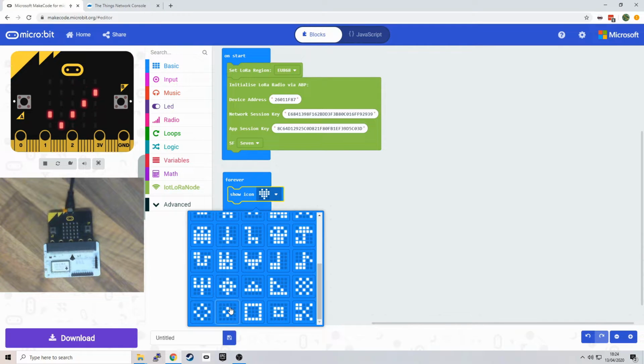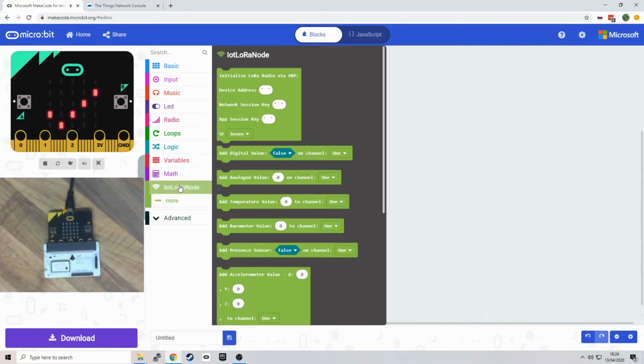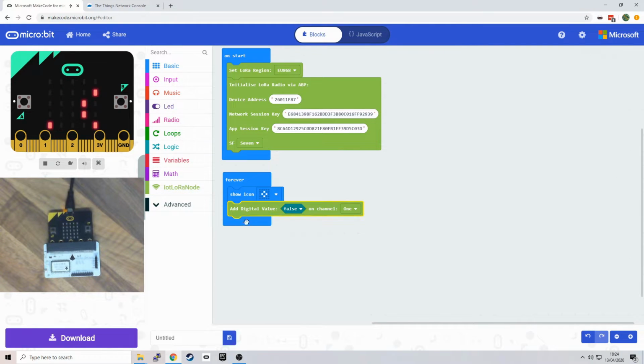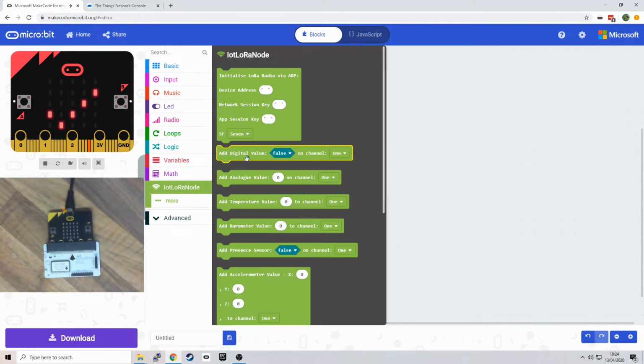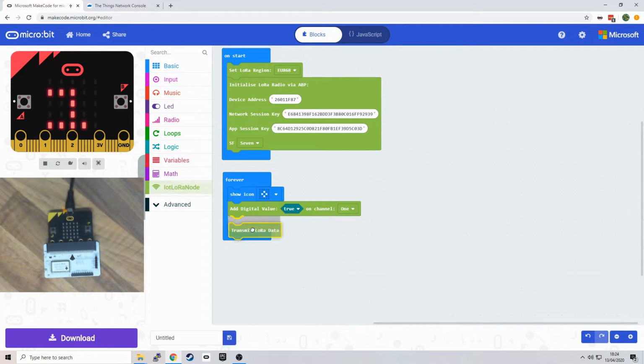So what we're going to do next is first add a little symbol to the screen. This will show us step by step what part the program's in. We're going to then drag in add a digital value. Our library uses DK and LBP to format it. And we're going to set that to true. And we're going to go down to the bottom and drag in our transmit LoRa data.